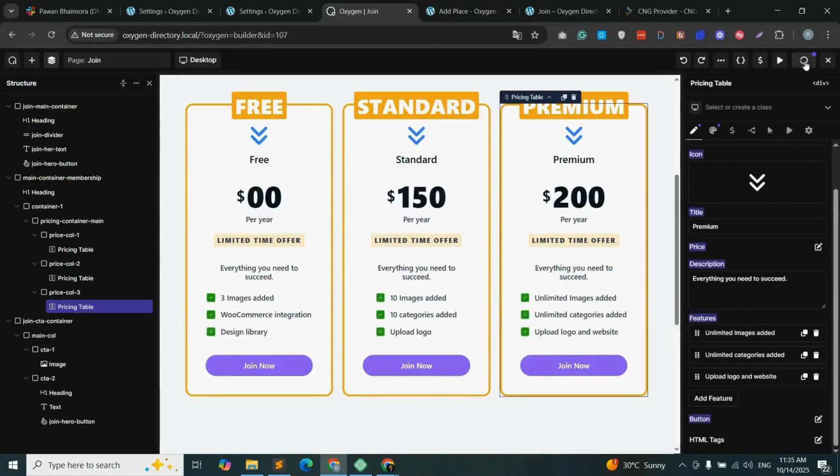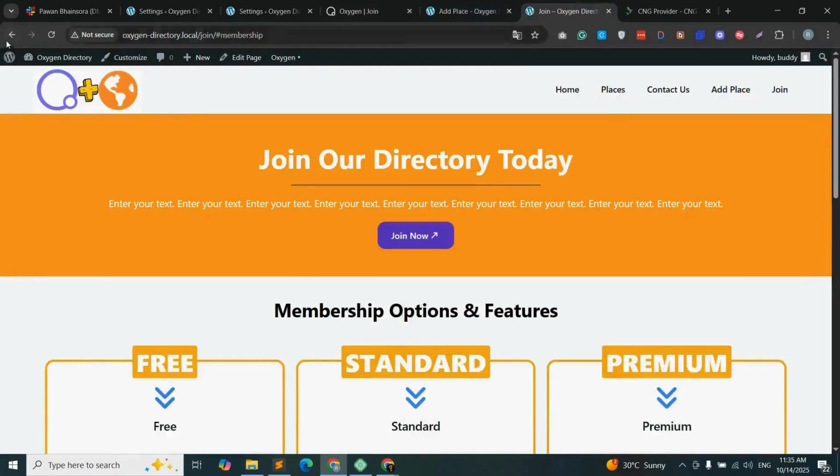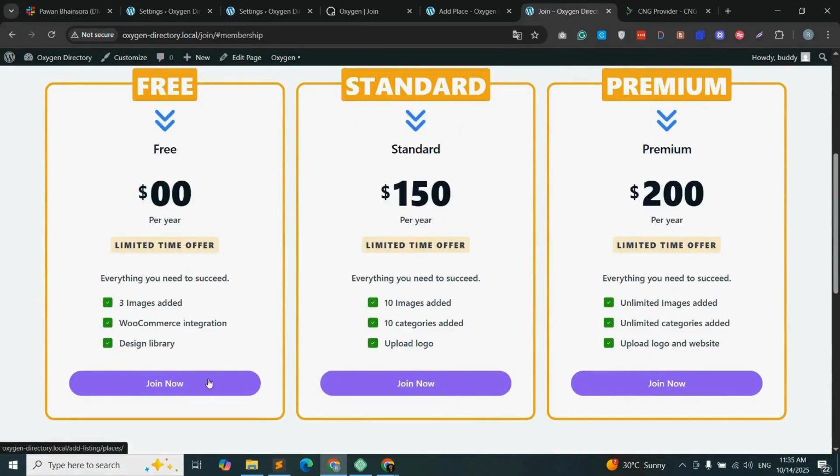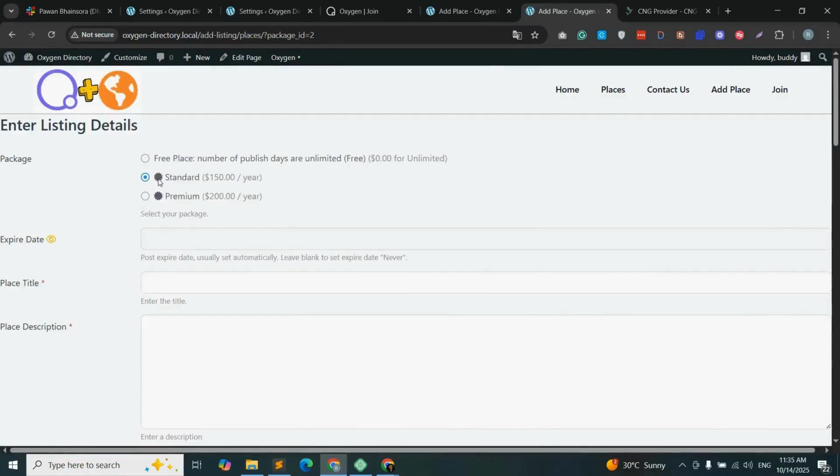Now save it. Then coming to the front page and refresh it. Now on clicking join now, it is redirecting to packages. So it is showing in both of them. So on clicking this, it is showing standard selection. Now we will be designing the add listing page.